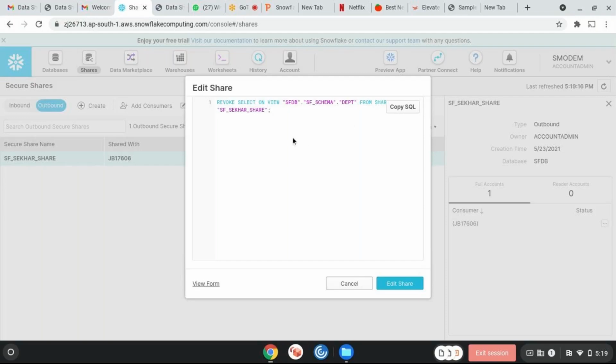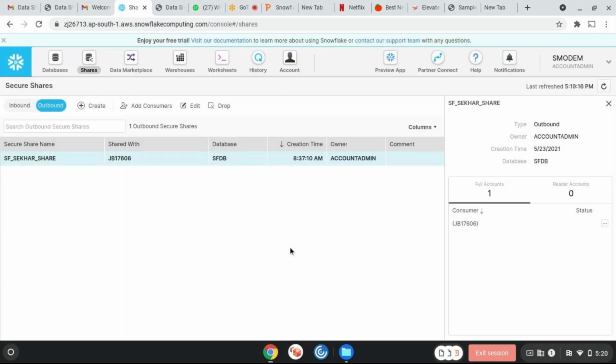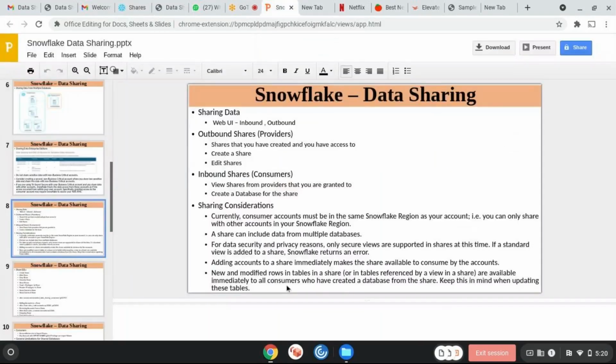Somehow it manages. So on views, you cannot share a regular view. It has to be a secure view. Then only you can share. So that is one of the restrictions. And then if you delete any of the data or insert any data, if you do any activity on the table, that is right away instantaneous to the other customer.